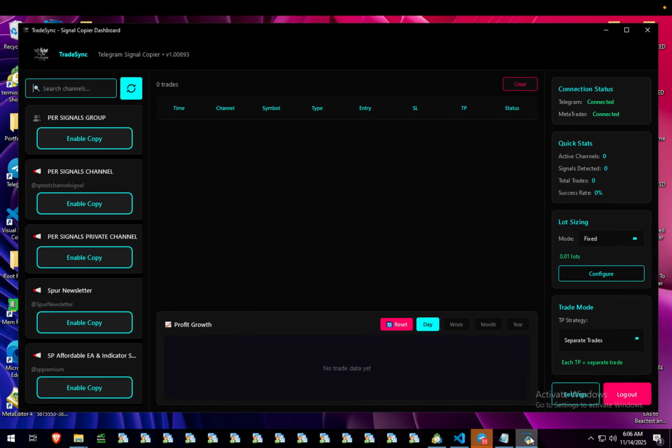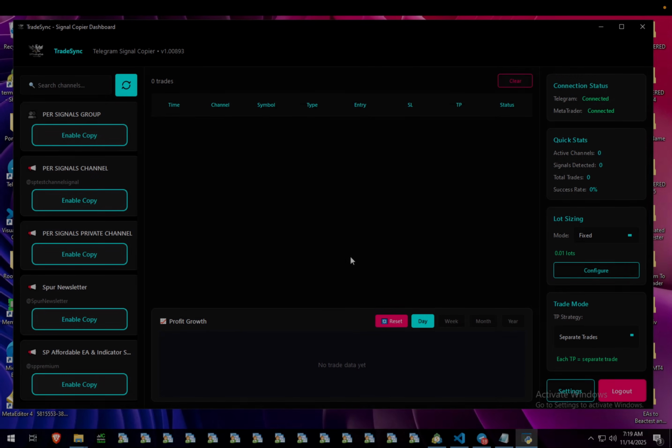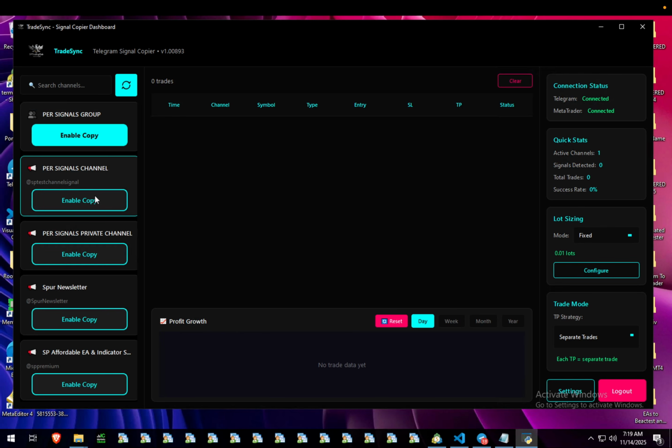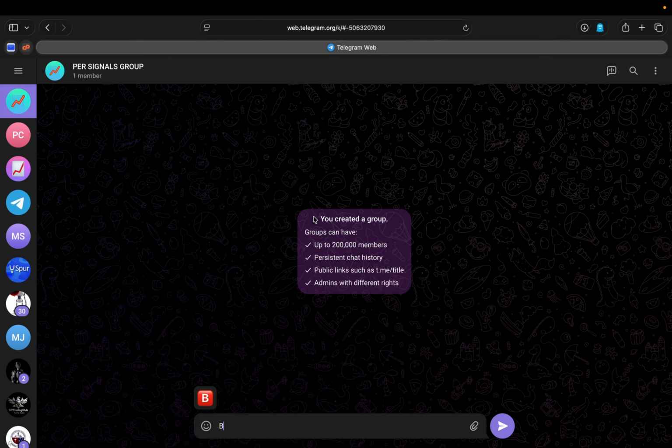And that's it. You're all set. You should now see the status showing as connected. Next, choose the channels or groups for the app to monitor. It will then pick trades automatically from them.